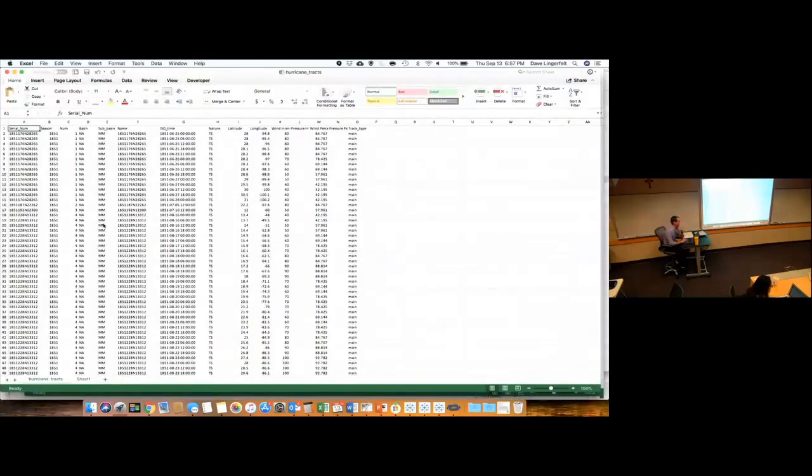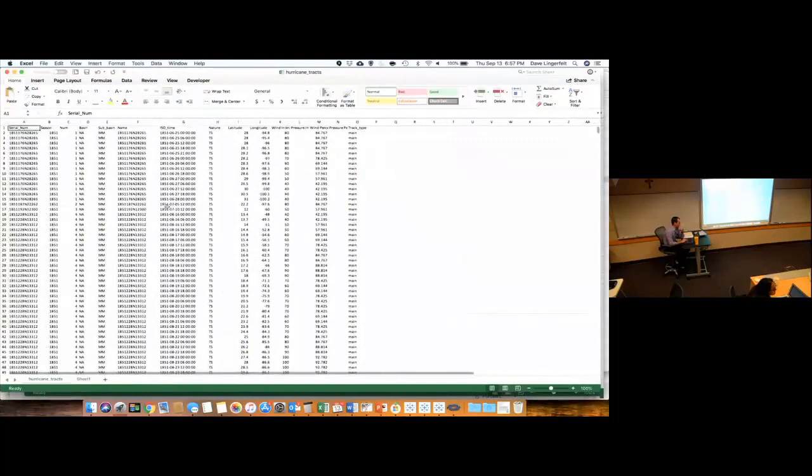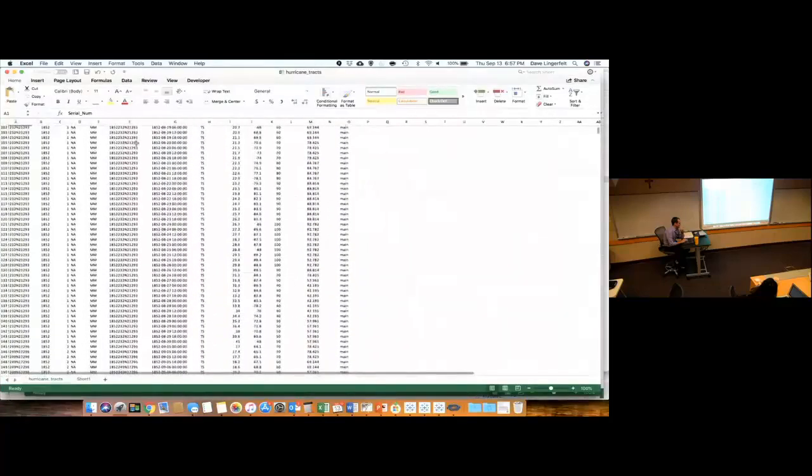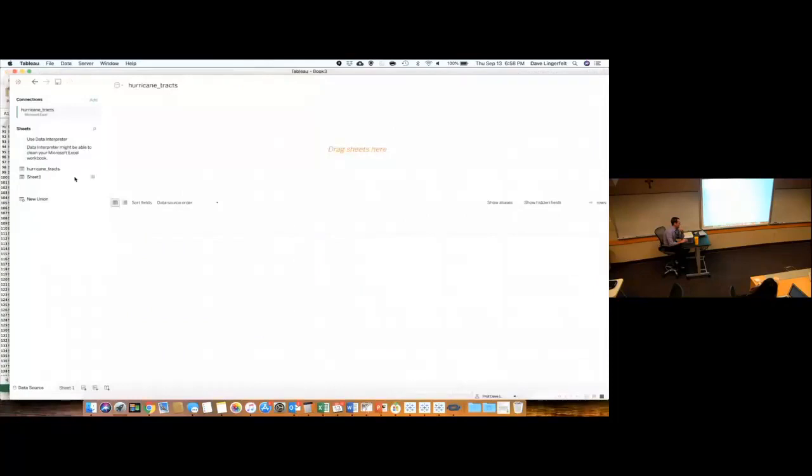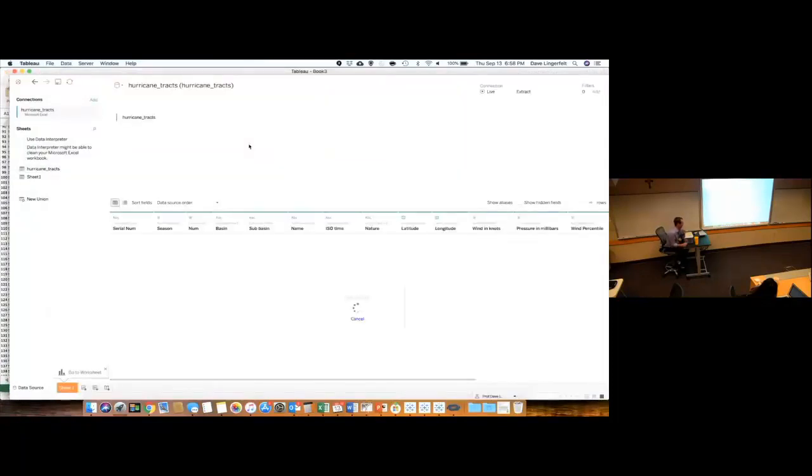It gives you several different pieces of data about the actual event: the latitude, the longitude, wind pressure, all of that's in here. Okay. So I'm going to load that data in. It's just one worksheet.